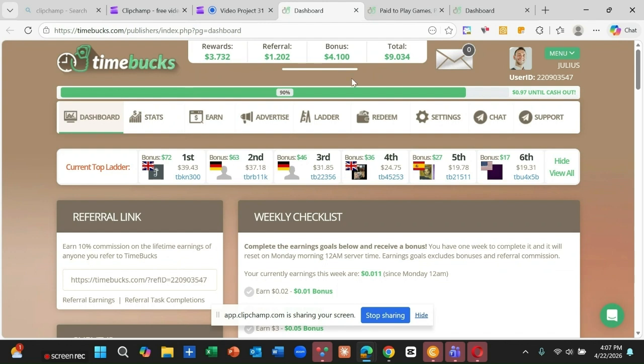So this is my dashboard. On my dashboard right now, this is the total money I've accumulated on this platform: $9.34. This is the bonus of the money I got on this platform. This is what I collected from my referral. This is what I've done here.